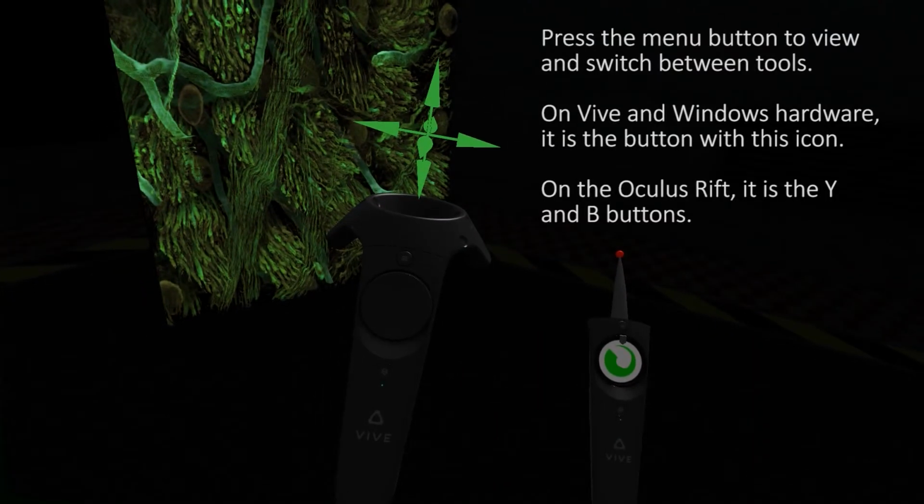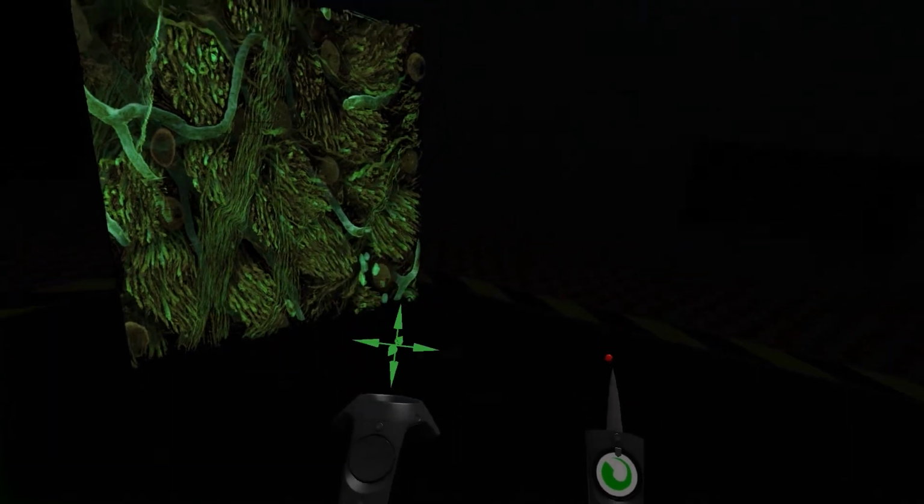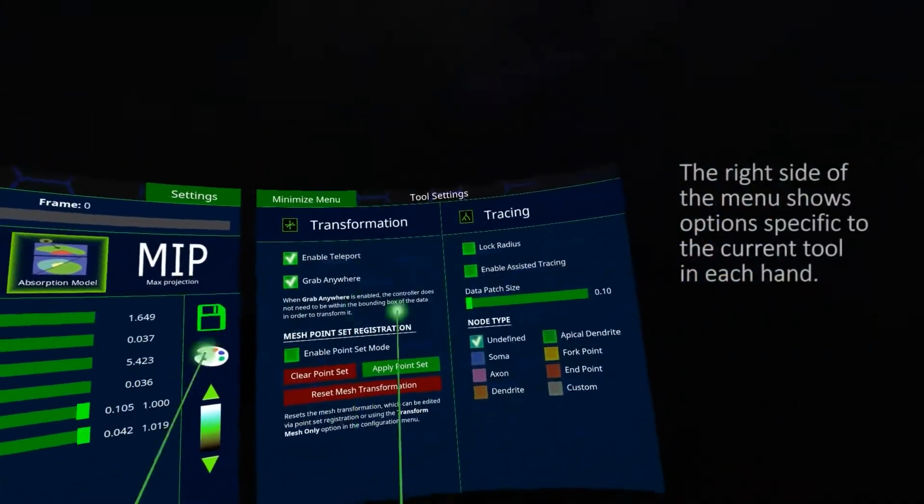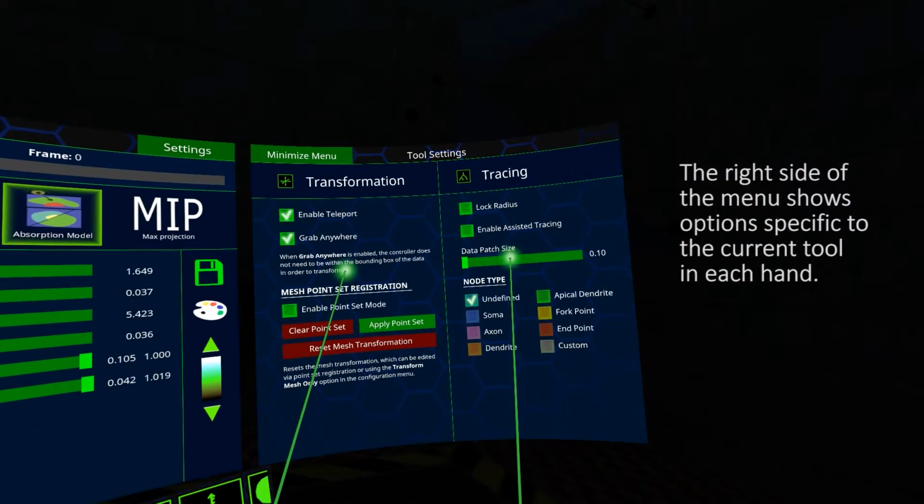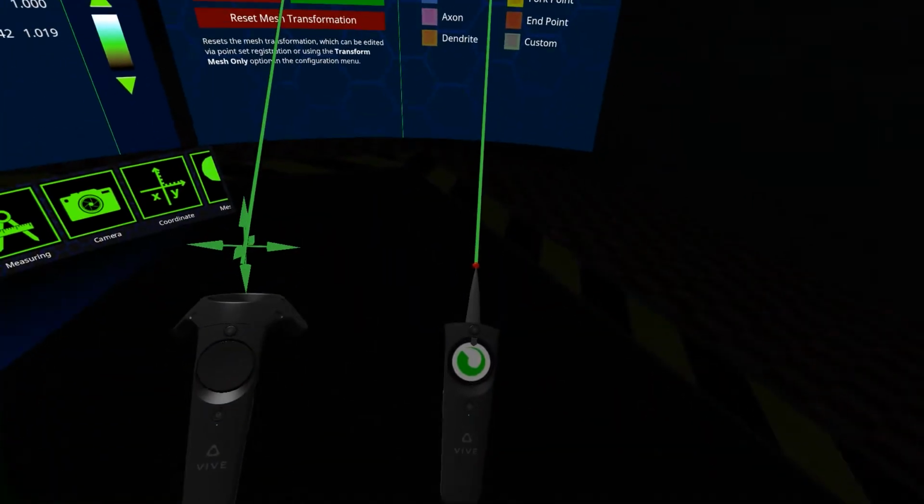Press the menu button to view and switch between tools. On Vive and Windows hardware, it is the button with this icon. On Oculus Rift, it is the Y and B buttons. The right side of the menu shows options specific to the current tool in each hand.